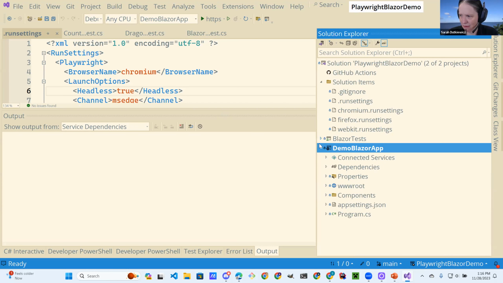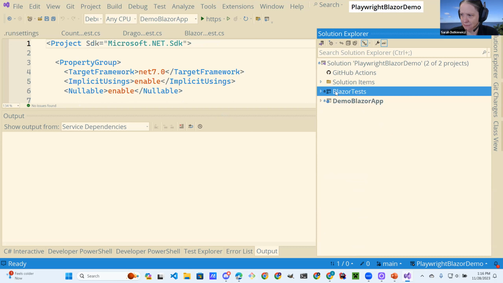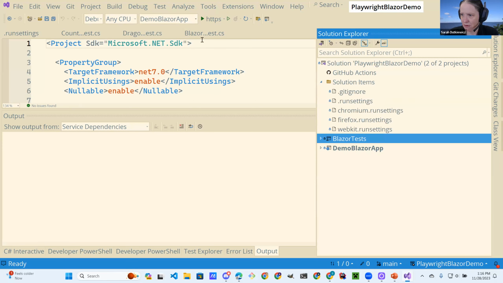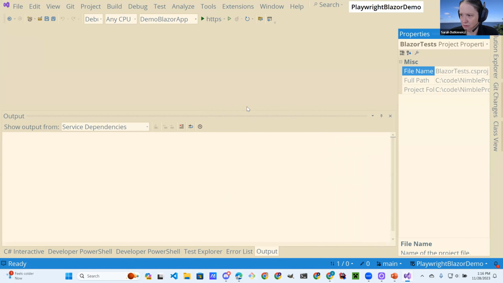Now, in my Visual Studio, you're going to see, I have a few things. You know what, let me collapse these so you can see what I've got. So I've got this solution. I've got my demo Blazor app. This is that Blazor app I was mentioning with my Blazor controls. I have some Blazor tests. And then I have my solution items. I'm going to close all of these. I'm going to shrink this area a little bit.